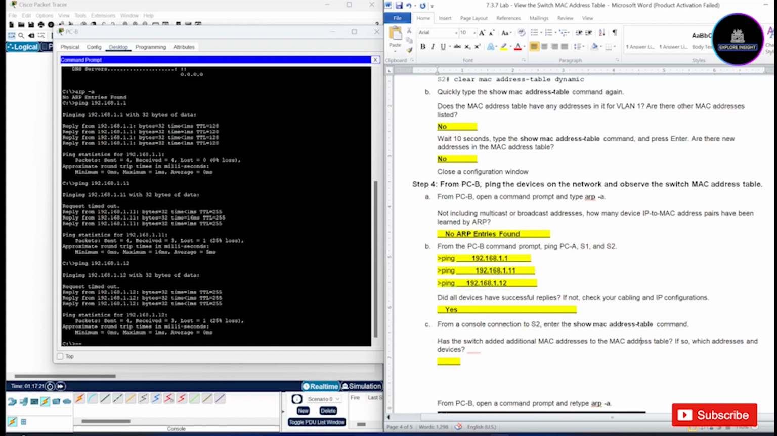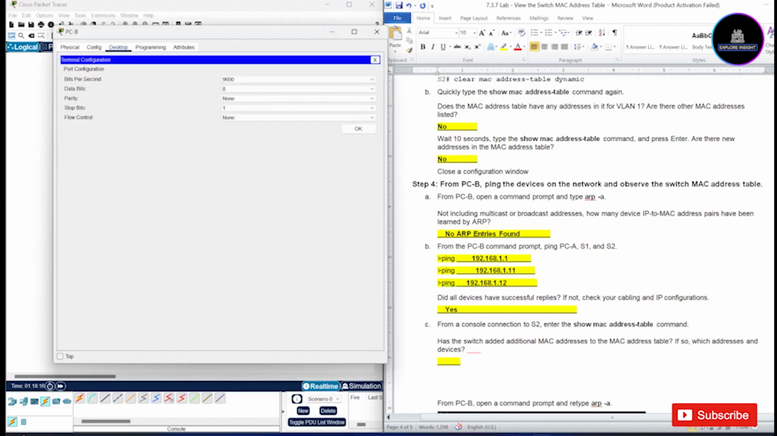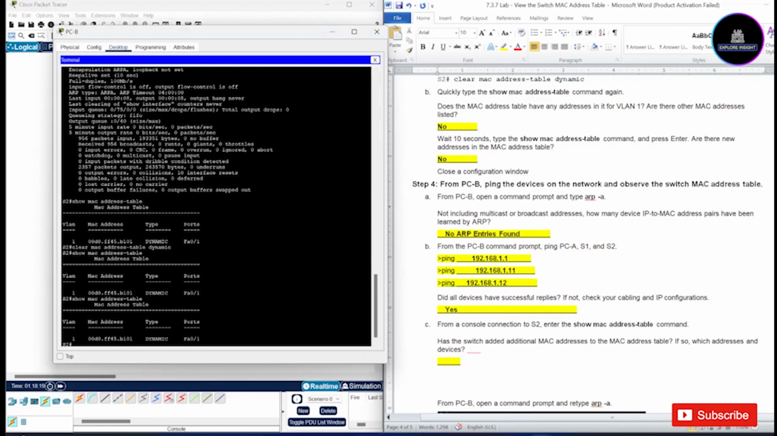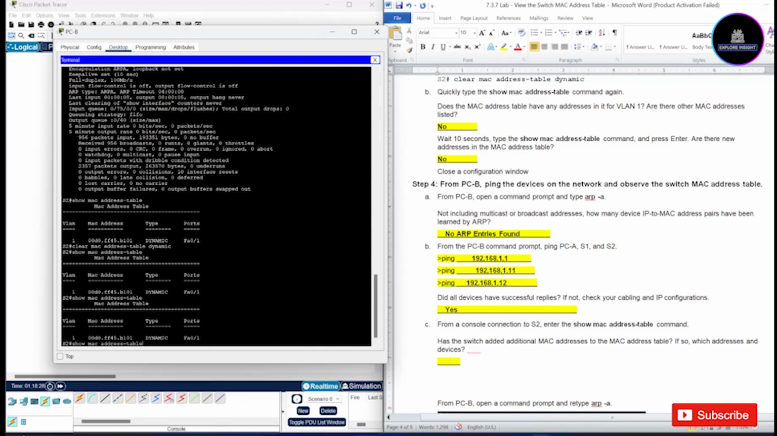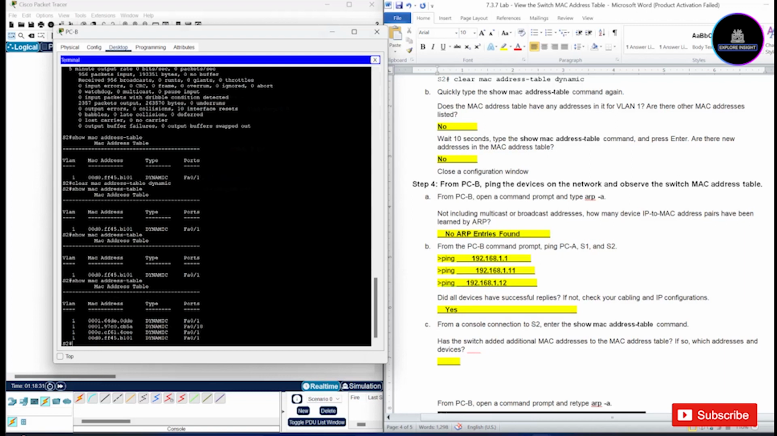From the next step, we have from a console connection to S2, enter the show MAC address table command. That means we will go back to the terminal, click OK, and come back to S2. In the S2, you're going to type show MAC address. Now, when you type the show MAC address, see what we have here. Has the switch added additional MAC addresses to the MAC address table? If so, which addresses and devices?